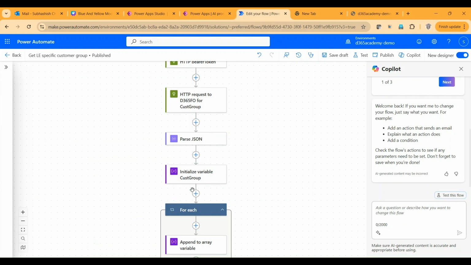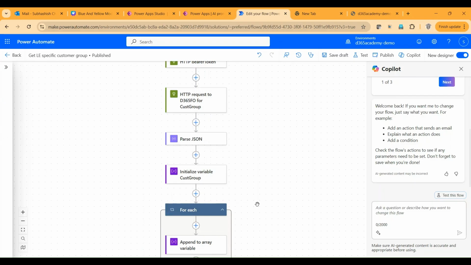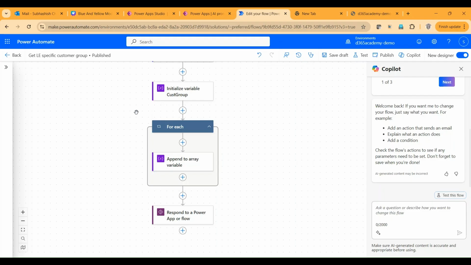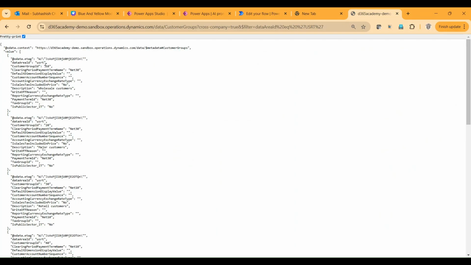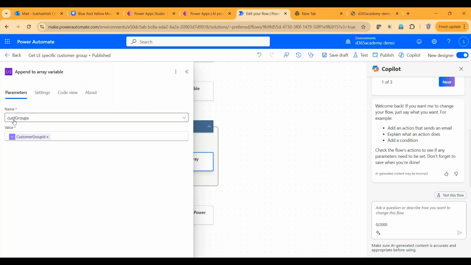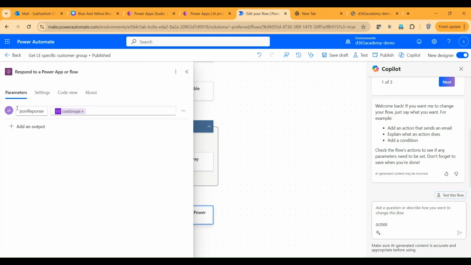So then I'm declaring a cust group array variable, cust groups. Inside it I'm declaring a for each loop, and in this for each I am appending to cust groups the values of the variables that I am getting here, which are 10, 20, 30, like that. I'm getting the customer group IDs and assigning them to the different elements of this array. And then finally, in the last step, I'm passing this on the response which I received to my caller PowerApps.